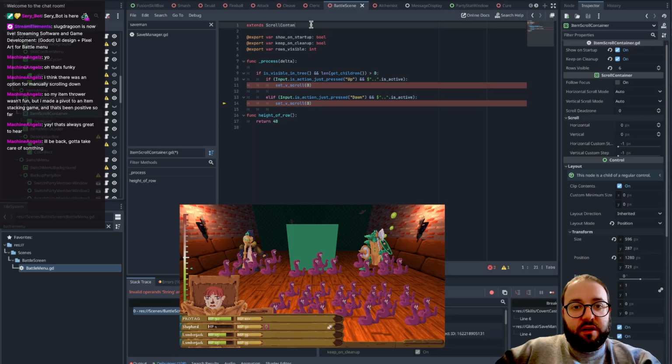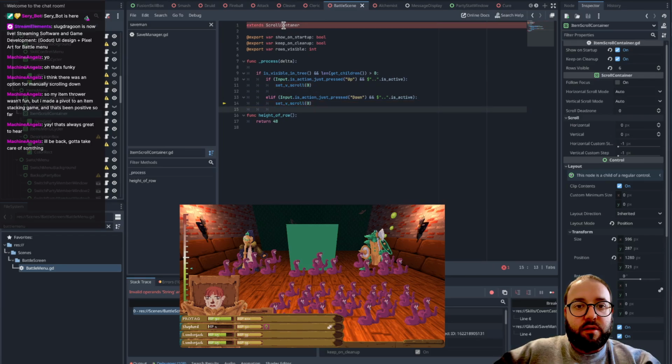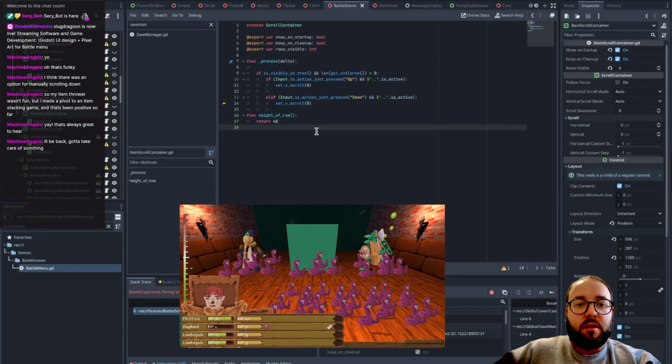Maybe that's because I need to actually have it extend scroll container. Ah, there we go. Now it has the methods. Perfect.